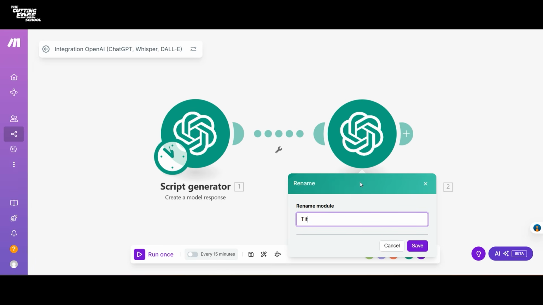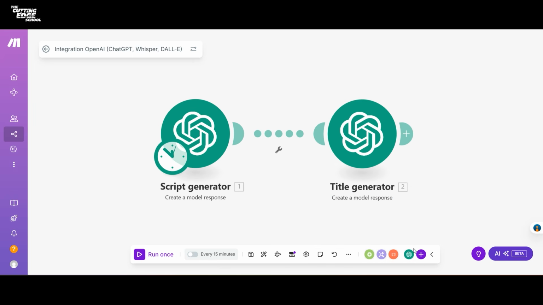Now, it's very important for you to rename your modules because when you create very complex workflows, it gets very difficult for you, even for the person working alongside with you, to understand what your automation or the agents is about. So it's always helpful to rename your modules. Now, the script is generated, the title is also generated.